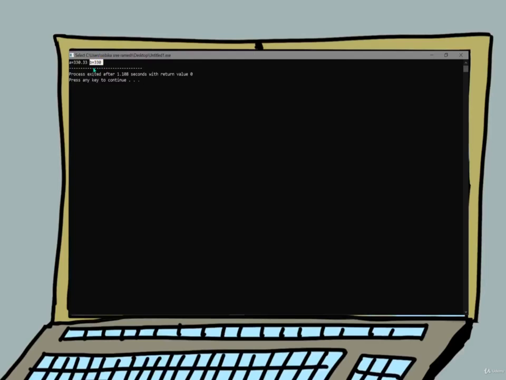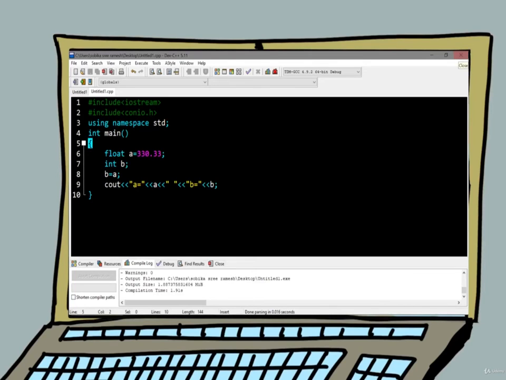b is equal to 330 and a is equal to 330.33. So guys, this is also called implicit type conversion. I mean, the computer or the program itself is converting the value. So just in case, let's see what are all the possible ways of making an error.